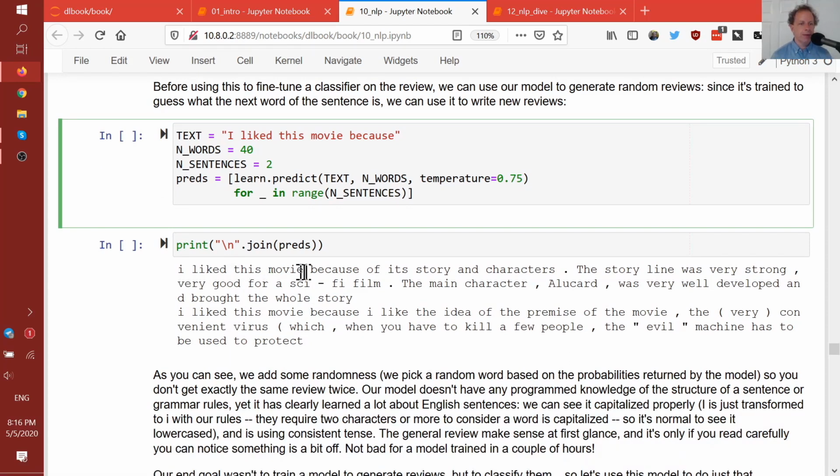I liked this movie because of its story and characters. The storyline was very strong, very good for a sci-fi. The main character, Alucard, was very well developed and brought the whole story, blah, blah, blah. Second attempt. I liked this movie because I like the idea of the premise of the movie, the very convenient virus, which, well, when you have to kill a few people, the evil machine has to be used to protect, blah, blah, blah. So as you can see, it's done a good job of inventing language.